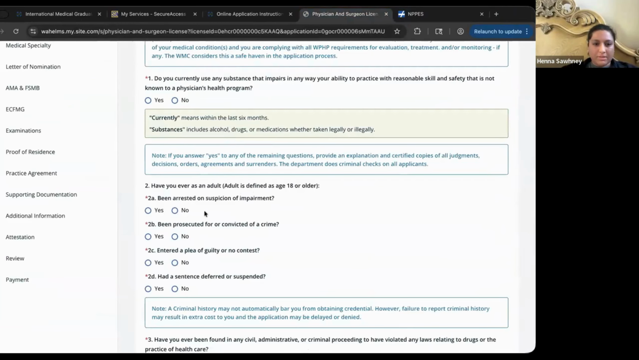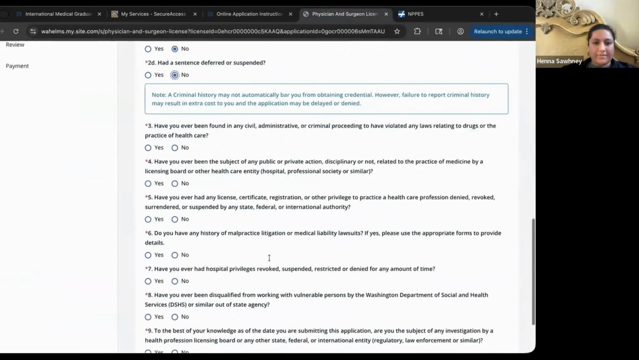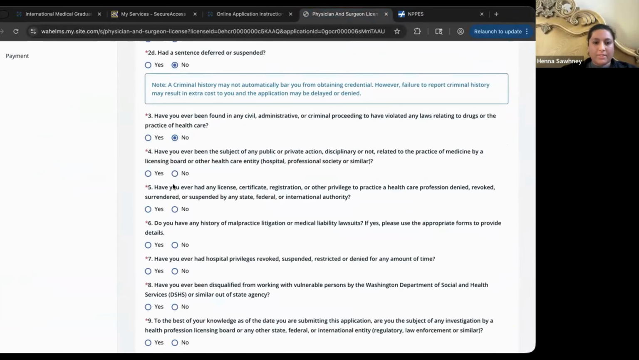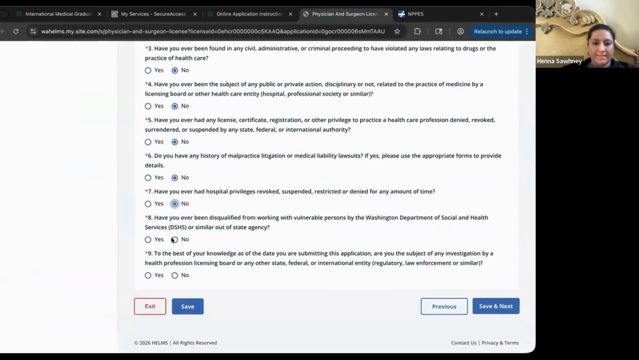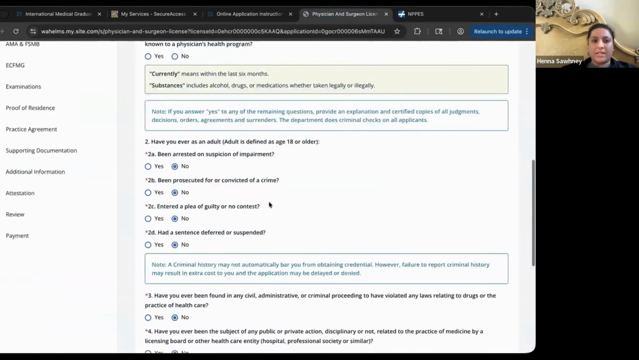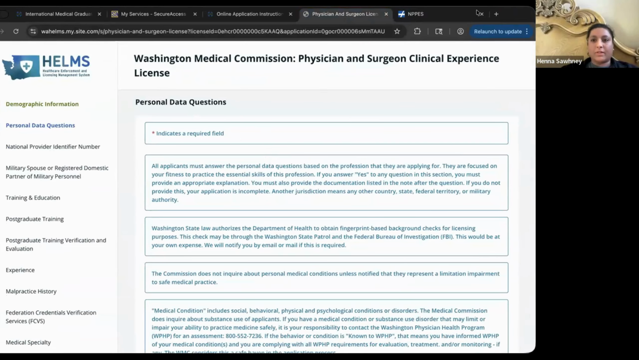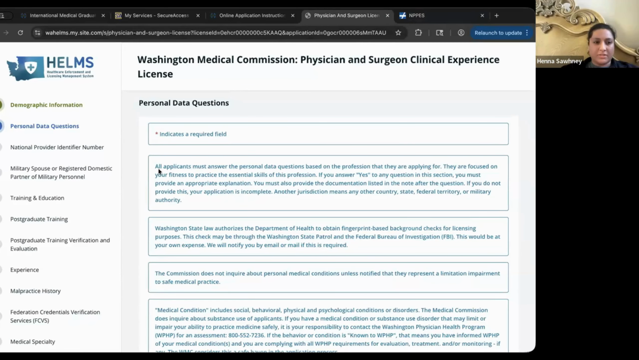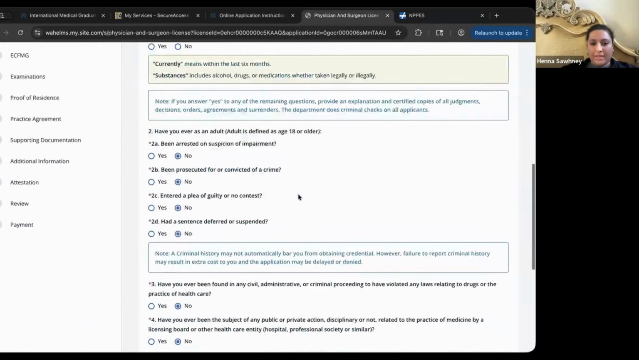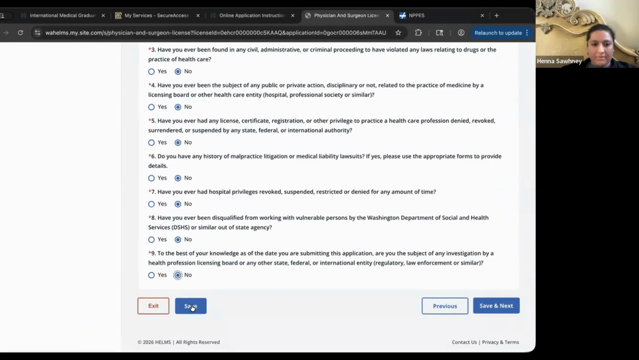There are too many questions. So I'm not going to go through everything because I feel this is pretty redundant, but the question I always get is which type of license, and that's the physician and surgeon clinical experience. So just look for clinical experience under physician, and then you'll add your number, your information here.